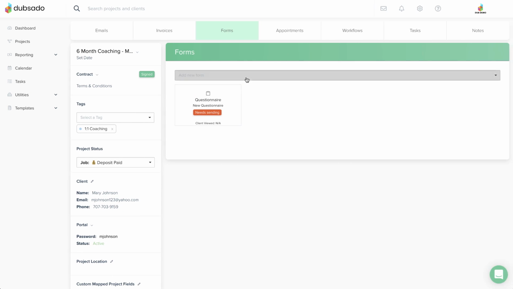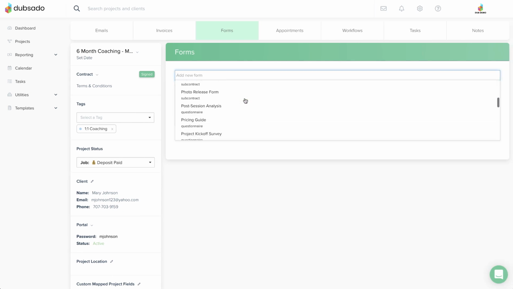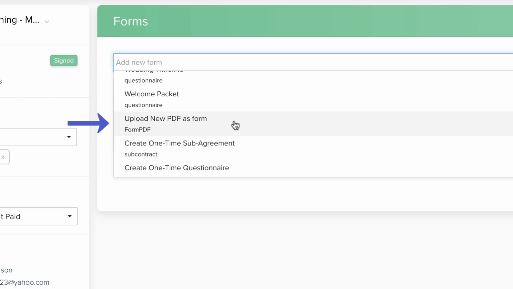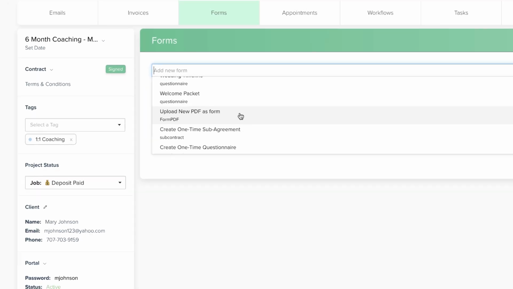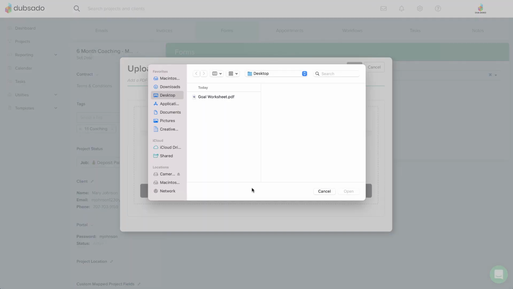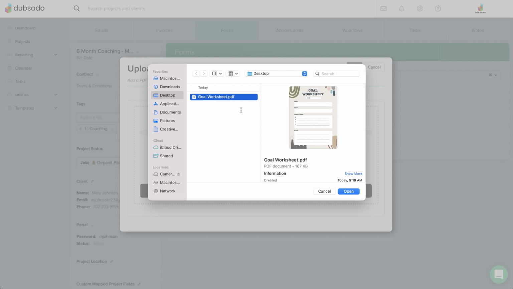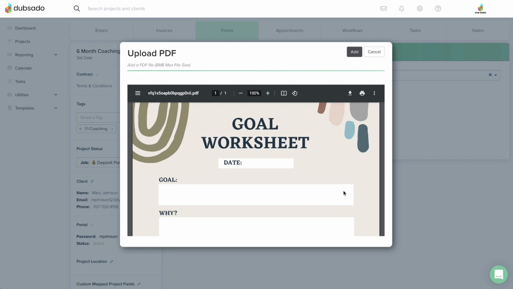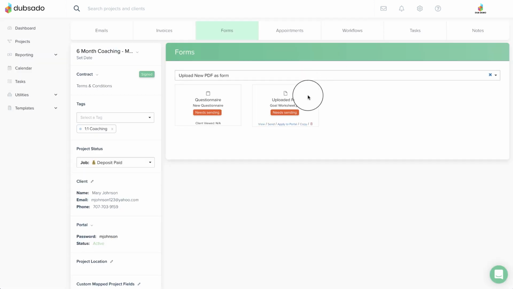Similarly, you can upload a PDF to one specific project using the Upload New PDF as Form option near the bottom of the drop-down list. When you select this option, a modal will pop up allowing you to select the PDF you want to drag and drop to upload it. Just like when you upload a PDF as a master template in Dubsado, a one-time PDF will be read-only, so the client cannot input information into the PDF. Once the PDF is uploaded, you can either send it via email or upload it into the client portal.